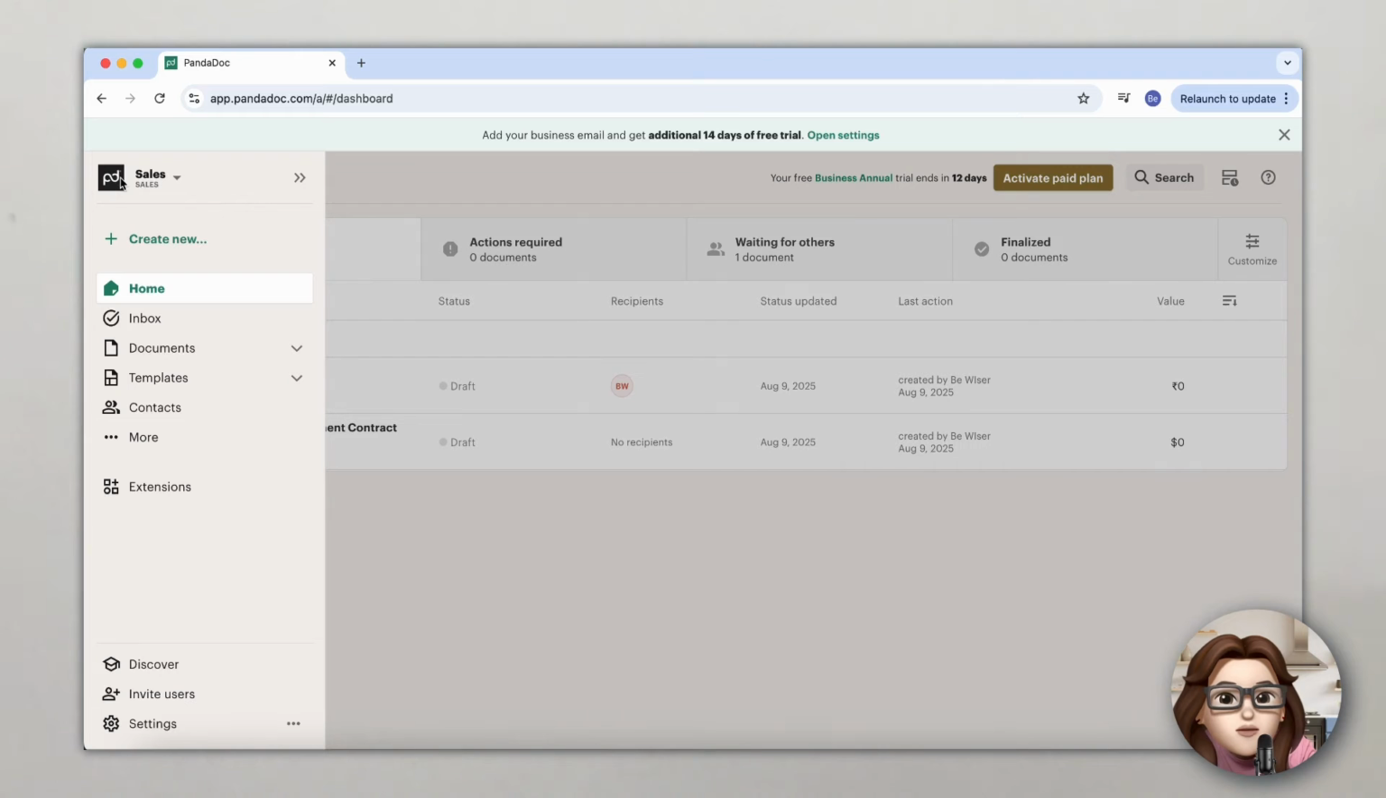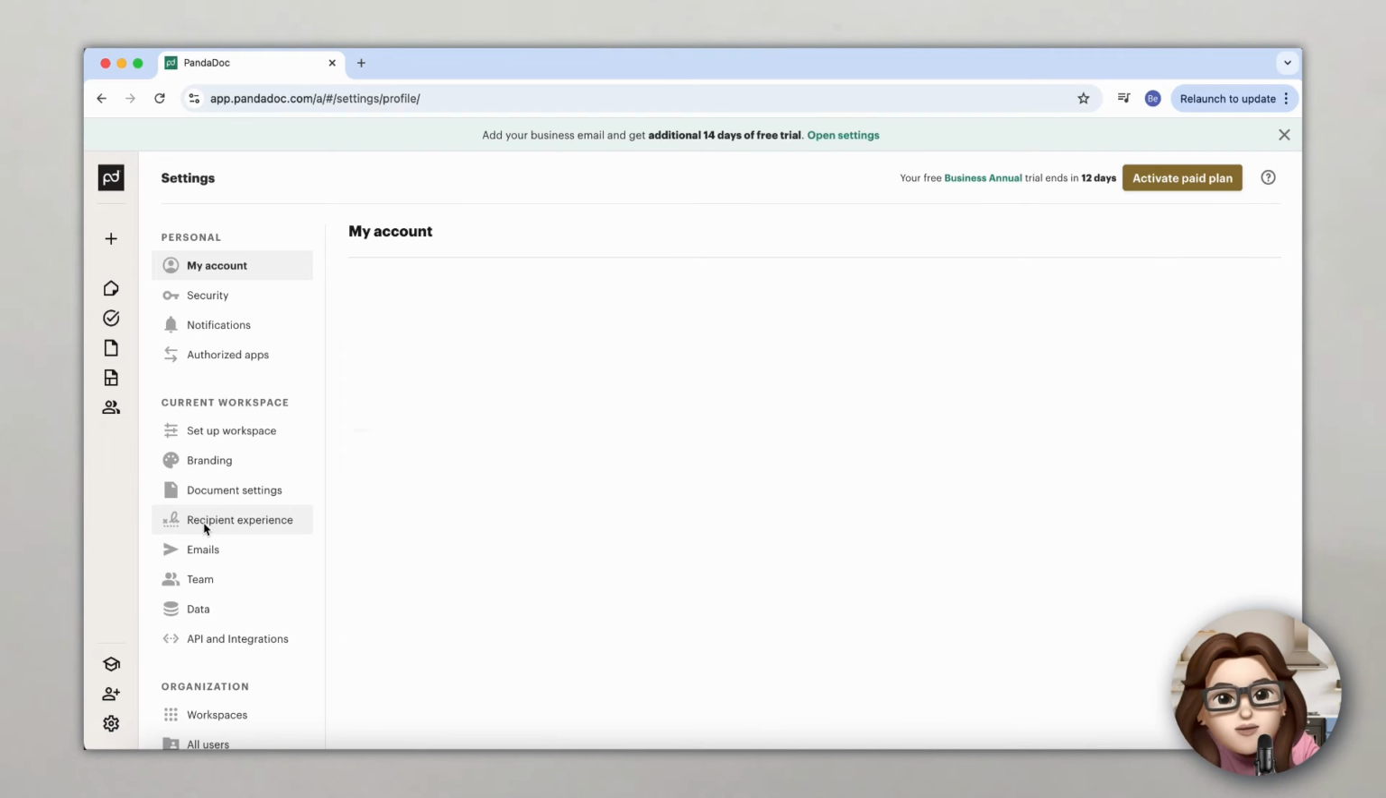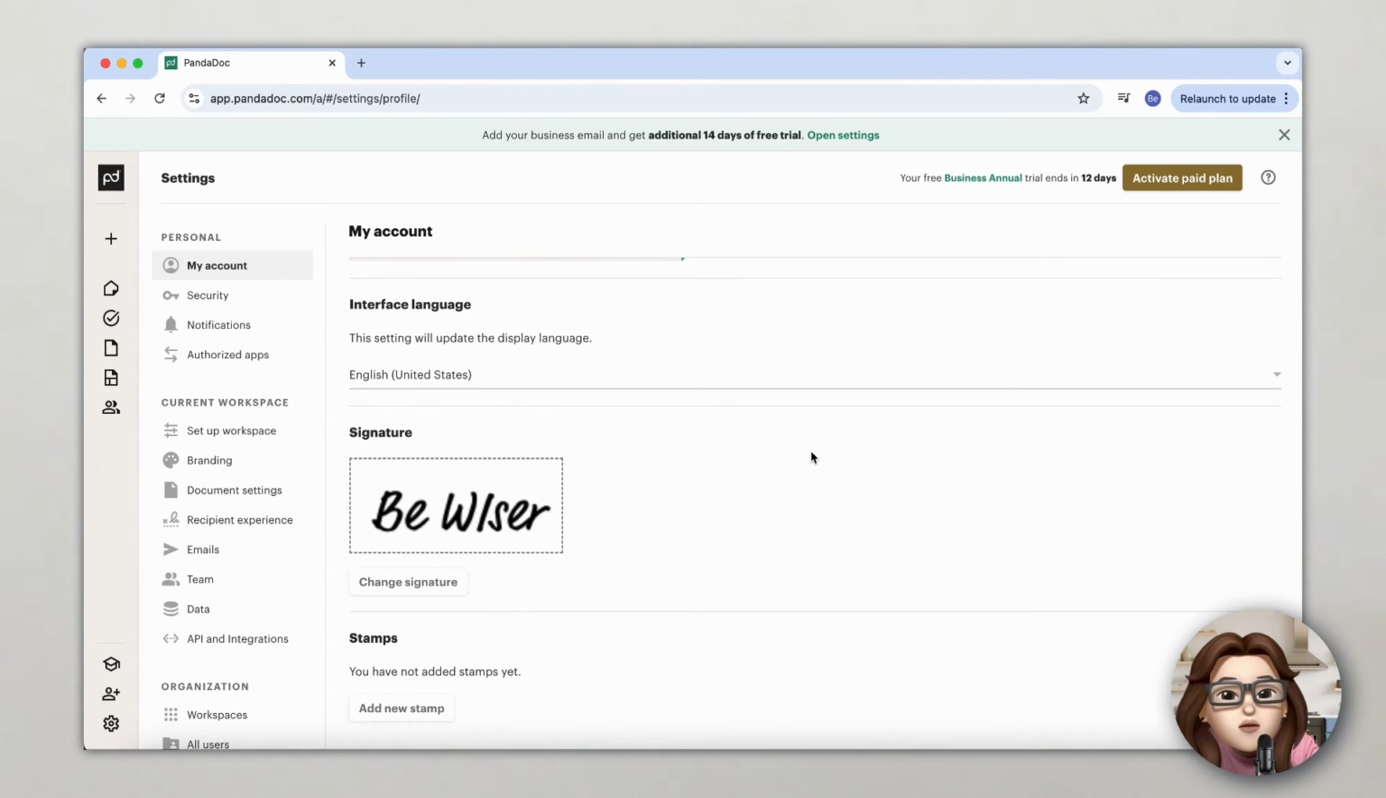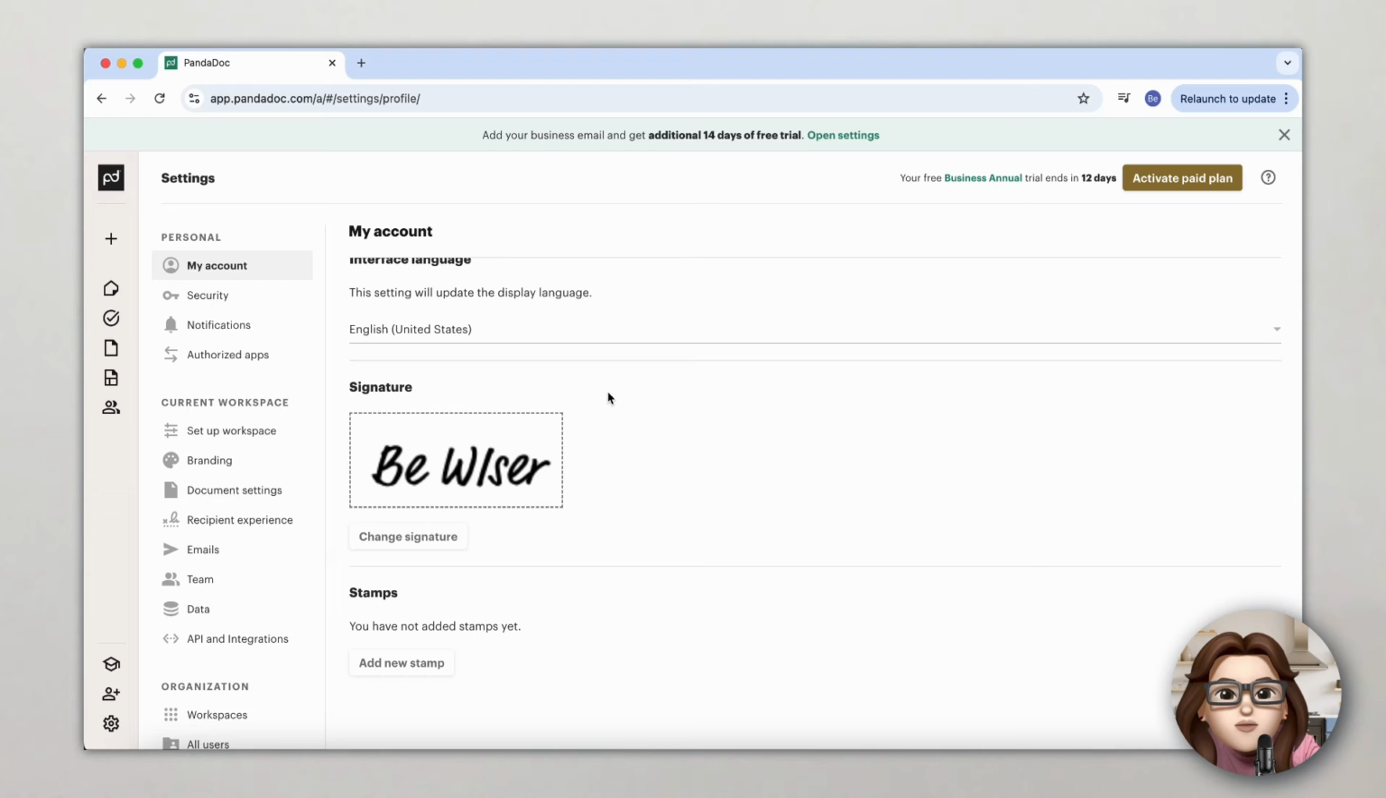On the left-hand side menu, find and click on Settings. This is where you can customize and manage your account. Inside the Settings page, go to the My Account tab at the top. Scroll down until you find the Signature section. This is the signature PandaDoc will use whenever you sign and send documents, so make sure it's accurate and professional.